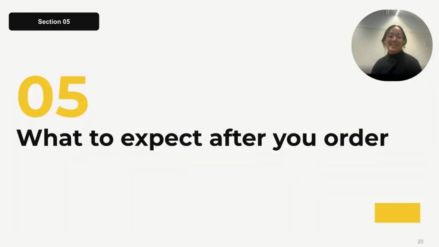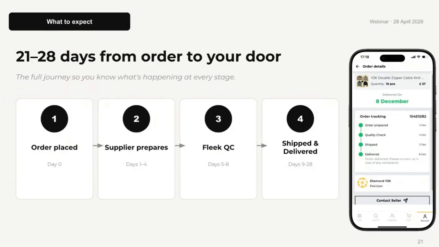All right, so what to expect after you have placed your order. This is a nice little breakdown of the journey of your little bundle or your big bundle that you order on Fleek. Shipping from placing the order to receiving your order takes about 21 to 28 days from order to your door. So the first step is obviously placing that order. We call that day 0. You have placed that order, payment has successfully gone through. Days 1 to 4, that's where the supplier will start preparing your order, make sure that everything that should be in there is in that bundle and packaged up, ready to go.